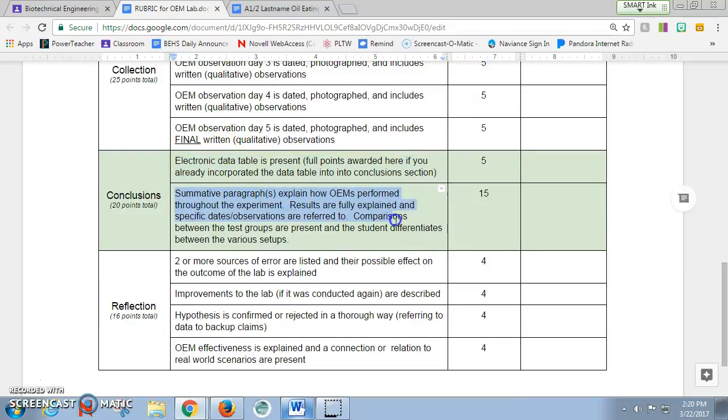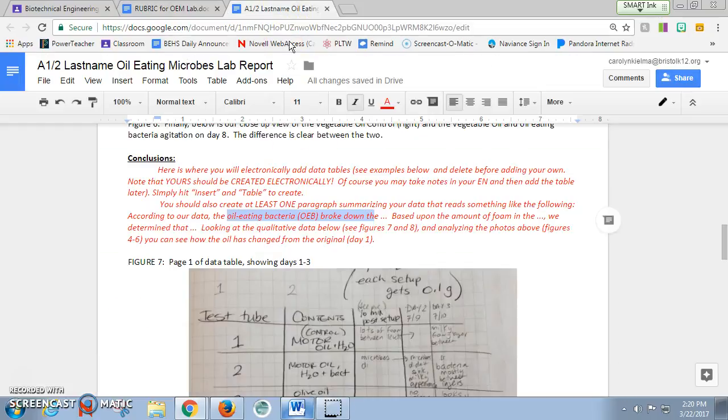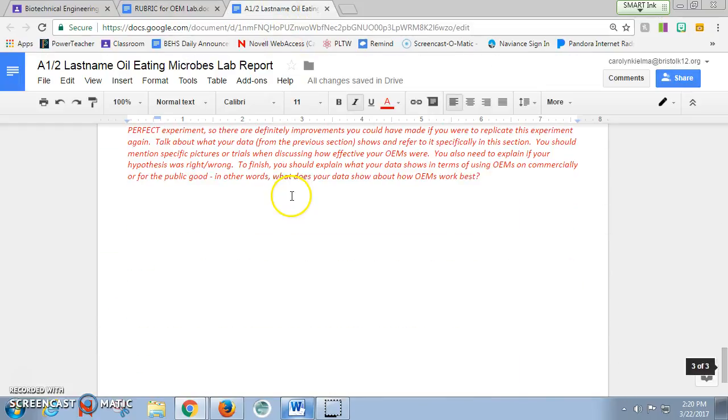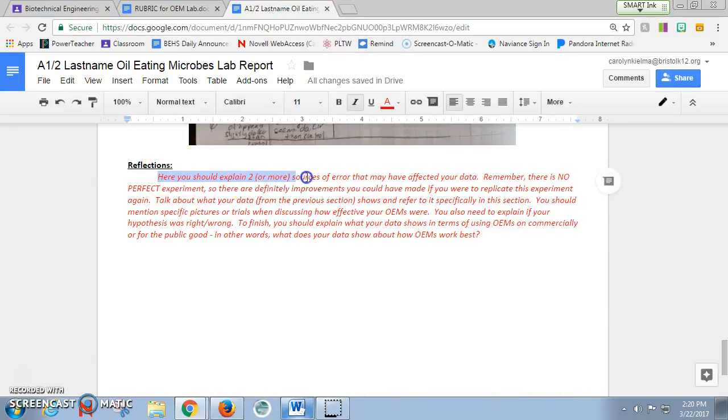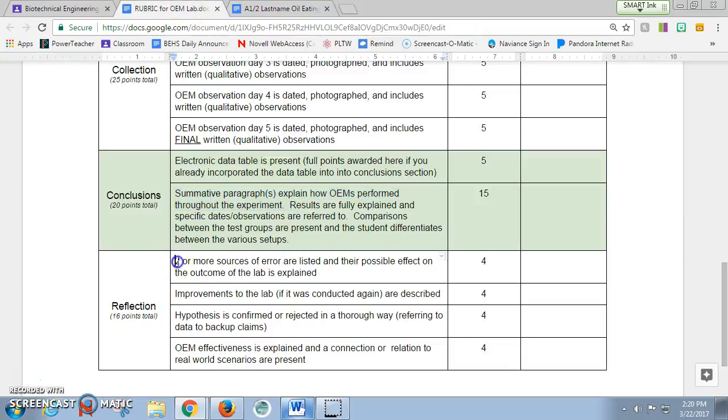But do make sure you use this conclusion section. That's worth a big whopper of 15 points. Make sure you're making those summative paragraphs. Okay. The last section is your reflection. In your reflection, you're talking about 2 errors that may have happened, because no experiment's perfect. Talk about your data. Tell me what was going on. Were they effective, the oil-eating microbes? Explain if your hypothesis was right or wrong, and explain what it means about oil-eating microbes. Again, back in the rubric, make sure you're getting all 16 of these points for doing all of these things.